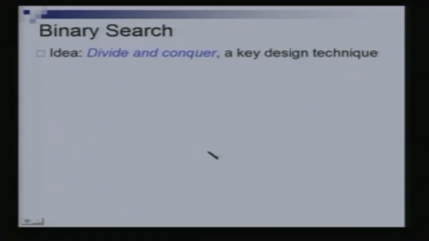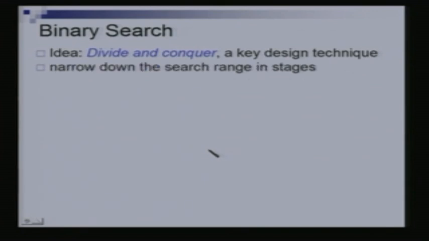So, the key idea behind binary search is divide and conquer, and this is the design technique that we are going to see in future classes also applied to different problems. What we are doing in divide and search is really to narrow down the range of elements in which we are searching for the query, the key. And let me take you through an example.